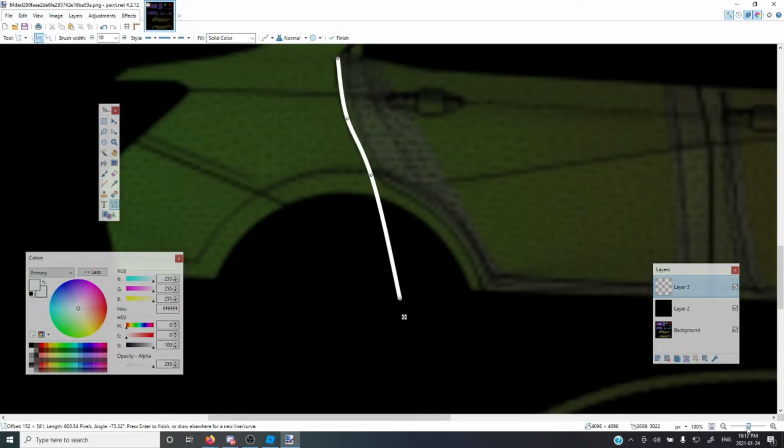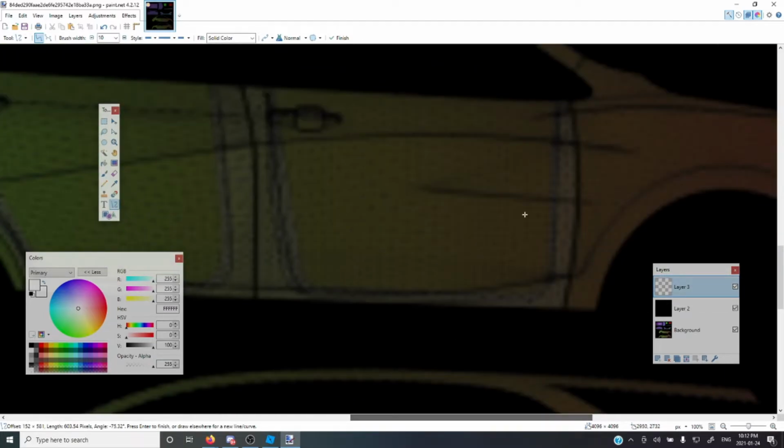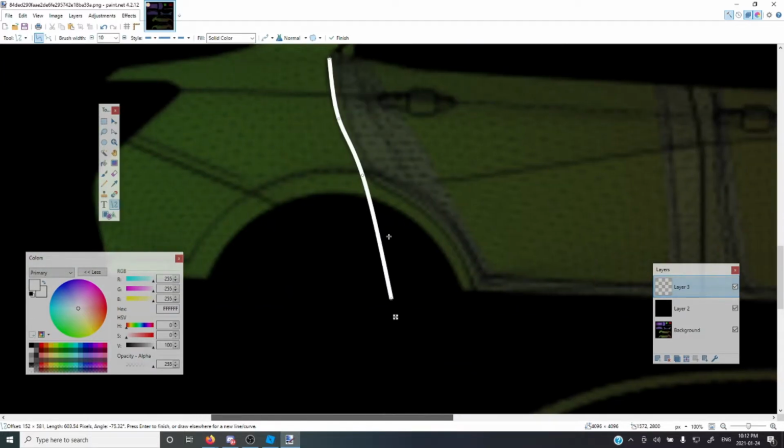So watch what I'm about to do. I'm about to give it a little border around here. What we're gonna do is border out this whole door area right over here, and we're gonna fill it up with the paint bucket. Just watch.